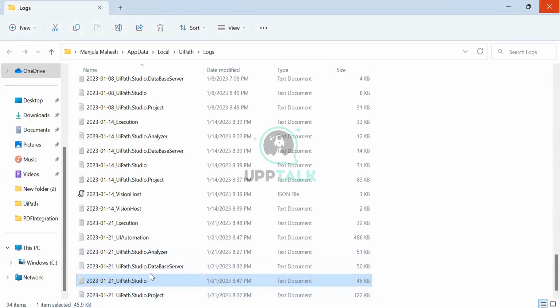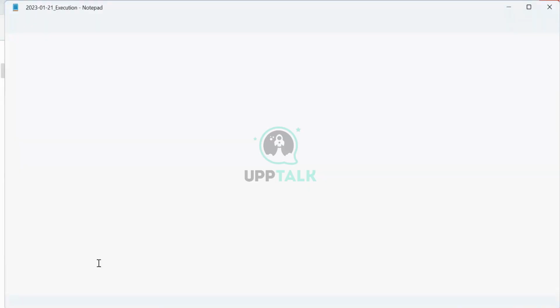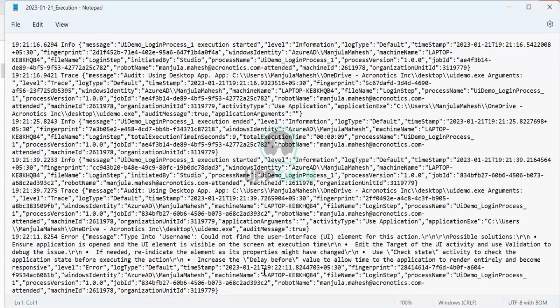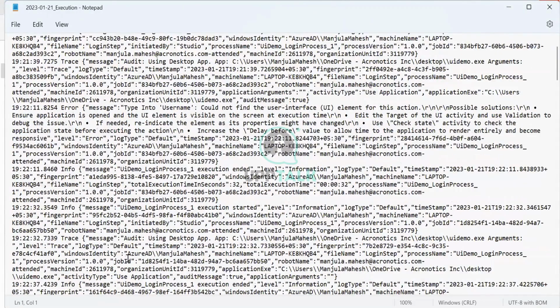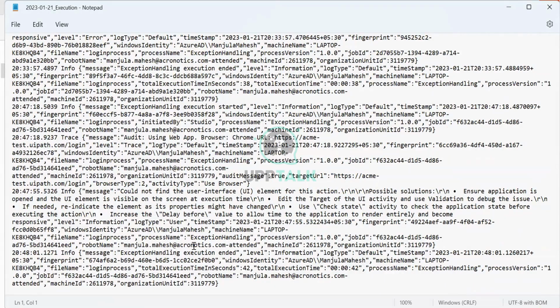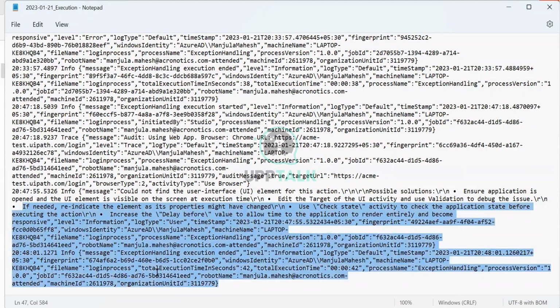There are different logs: UiPath Analyzer, UiPath Database Server, UiPath Studio Project. You can see the date, today's date. Can you see? Execution error. If you want, you can see the execution error. Can you see now what time we executed? Can you come down? Login process exception handling. Can you see the error? The complete error, you can see it here. The UI element might have changed.